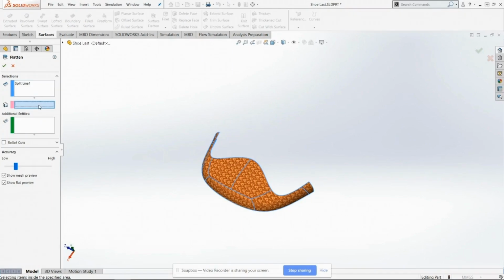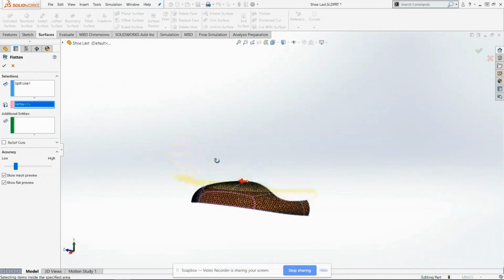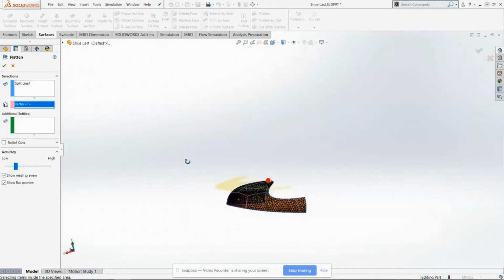Next I need to pick either a vertex or an edge. In this case, I don't have an edge that is going to remain flat through the operation, so I'm just going to pick a point. For me, it makes sense to pick this point here in the center. And immediately I get a preview of it.